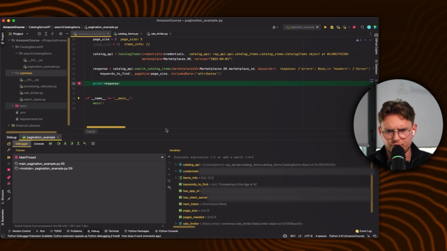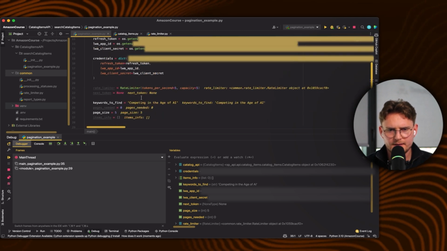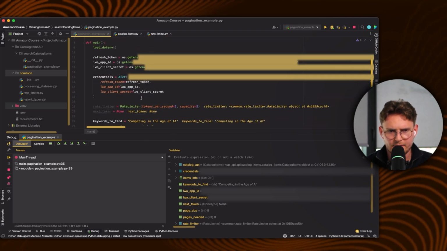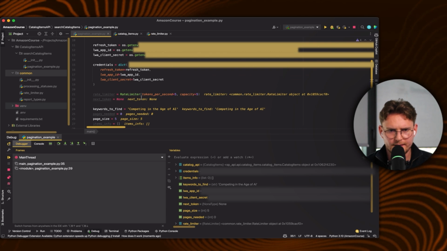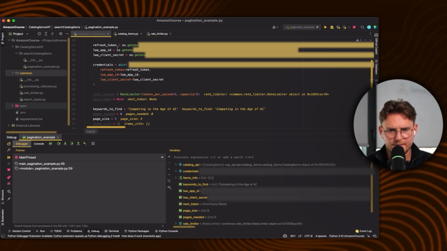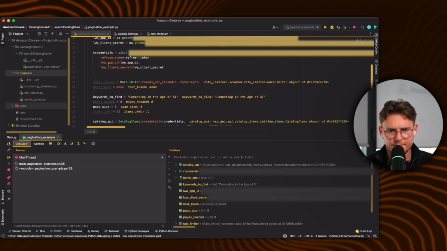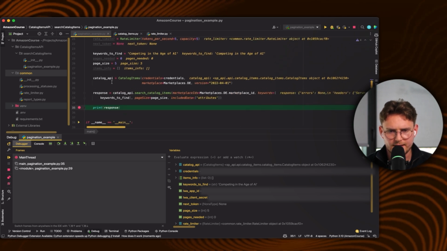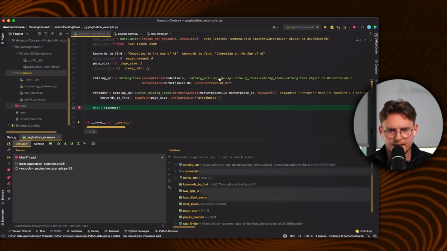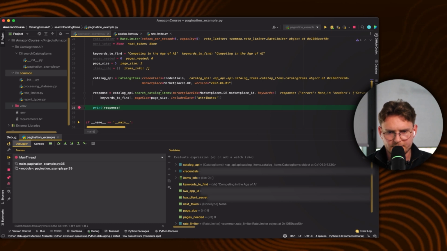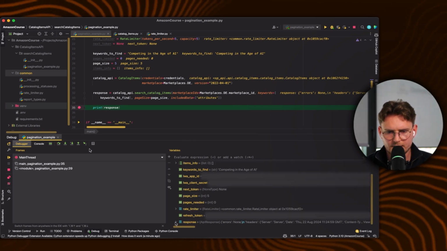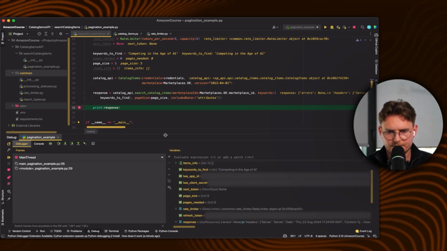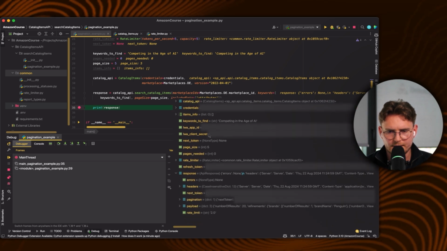And I just want to show you something. So what I did is I ran the whole script. I got my credentials over there. Obviously, I'll hide them. Then I've got my rate limiter, keywords, everything right here. I got the API instance. I search catalog items. And the most important thing is pretty much the response that I got. So let's go to the response.